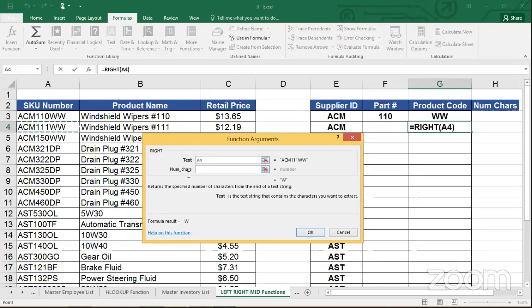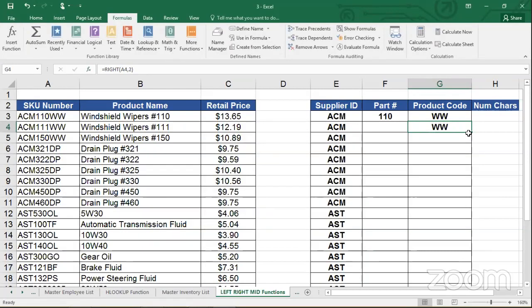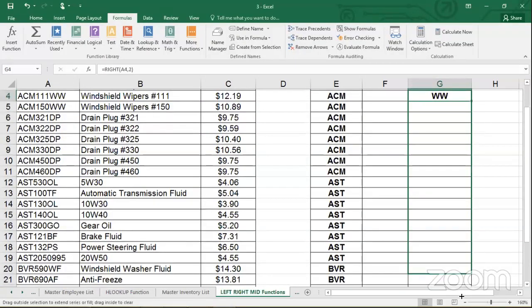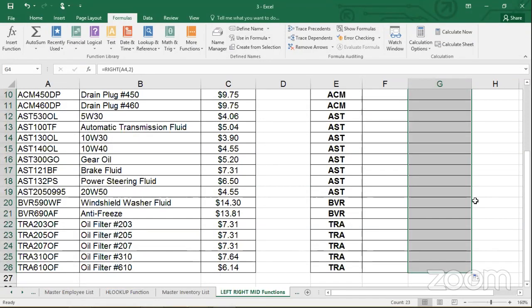So here, how many characters do I want to keep? I want to keep two, right? So I give okay. Similarly, we got this. Let me drag it down to fill the entire table, right? So everything got filled.